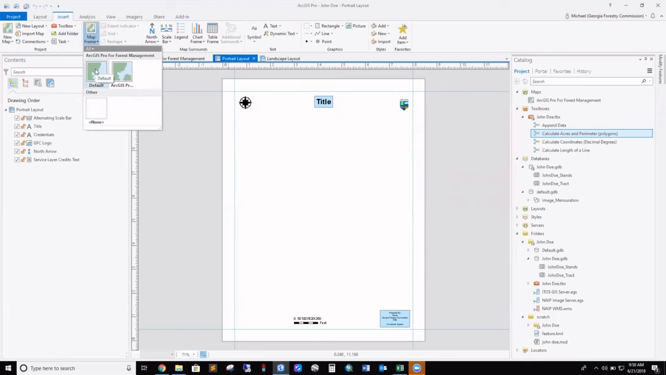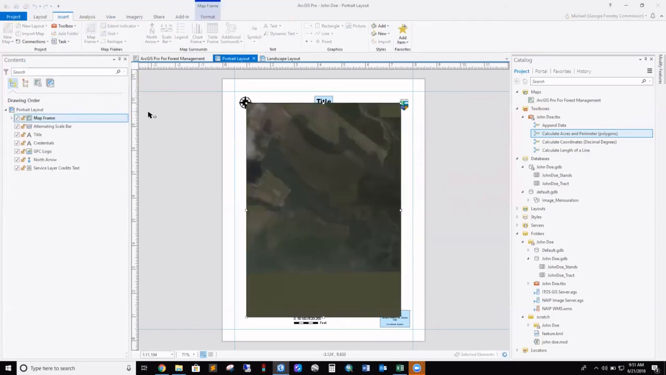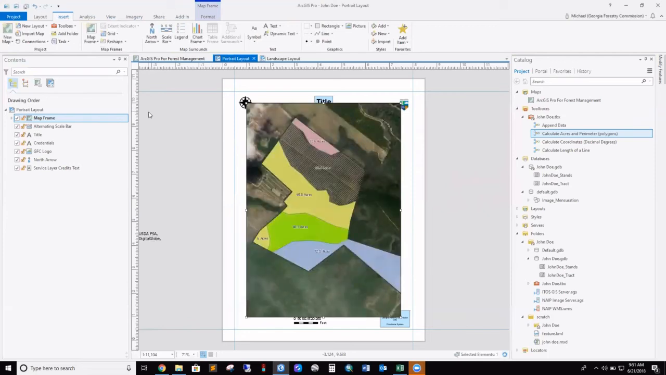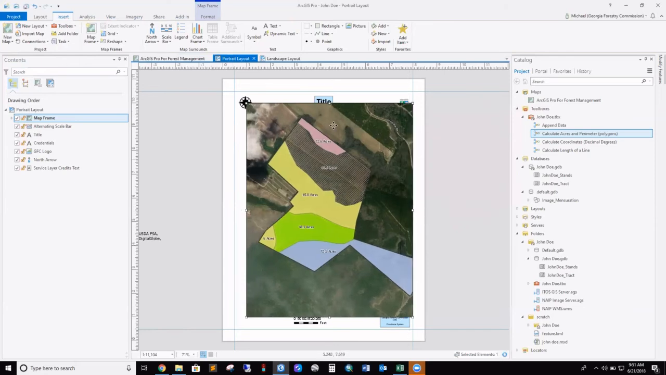What the default does, it adds your map, but it adds it at the world view extent. So you don't want that. If you click over here, this right here is your current extent. Right now I'm at 1 in 11,000. Let's add this. And what this does is add my map exactly how it looks in my map over here. So first thing I'm going to do is go ahead and space it out.